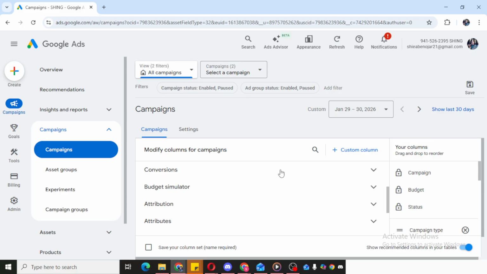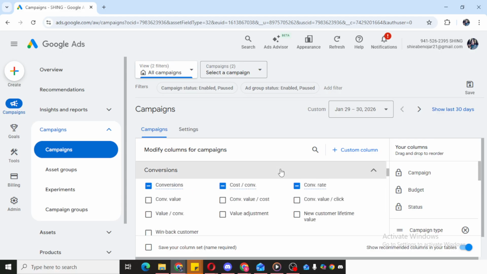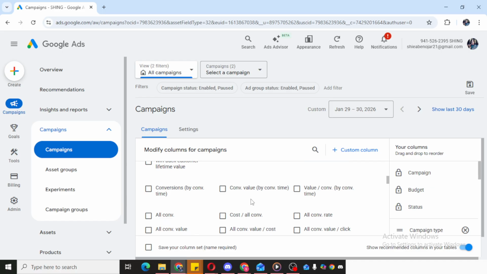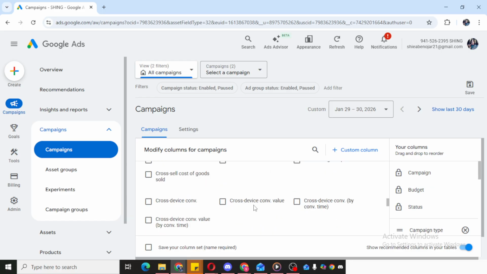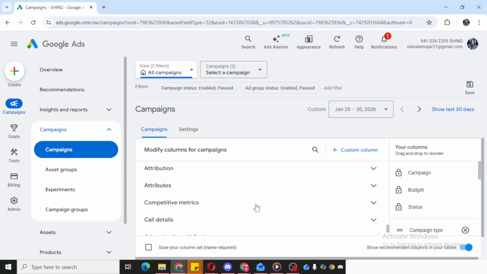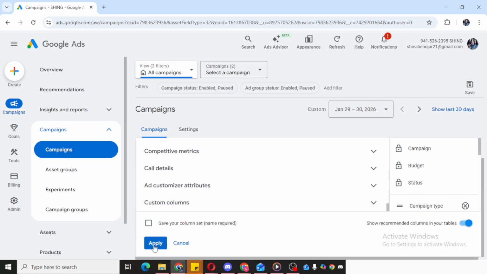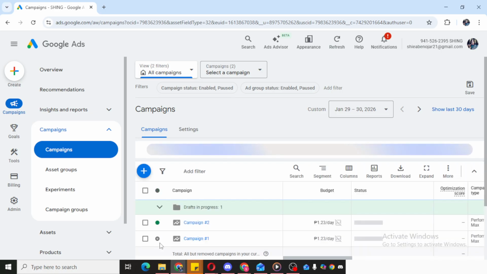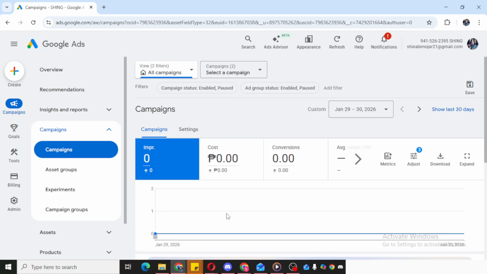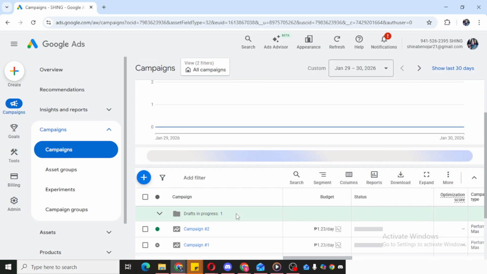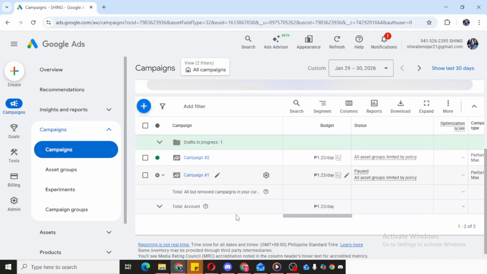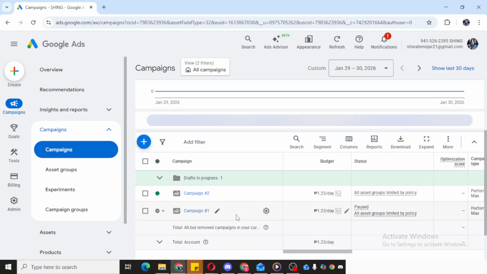This is Google's native ROAS calculation, so you don't have to build a formula yourself. Give your new column a clear name you'll recognize later, like ROAS or Return on Ad Spend, then click Save. Now click Apply so the column is added to your current table. You should immediately see the new column appear. If you've already been running campaigns with conversion tracking in place, you'll see the values populate right away. If not, don't worry. Once conversions start recording, this column will fill in automatically.